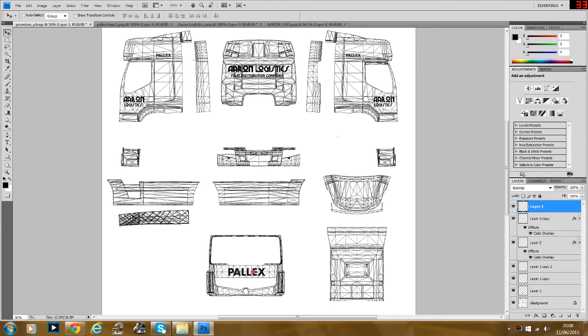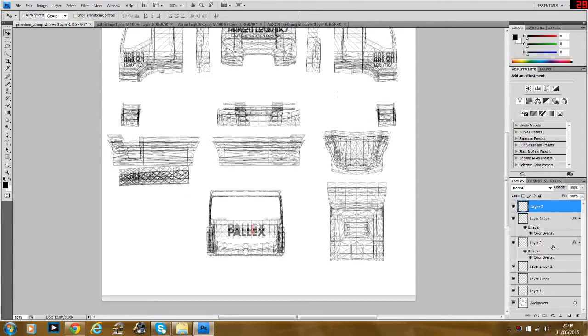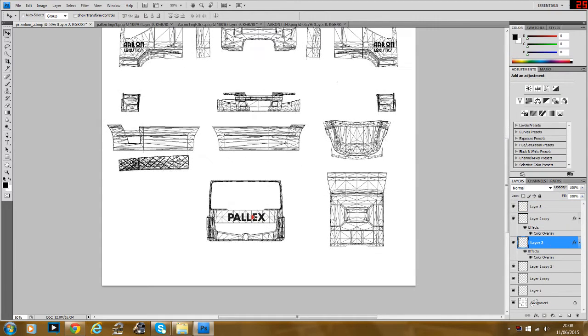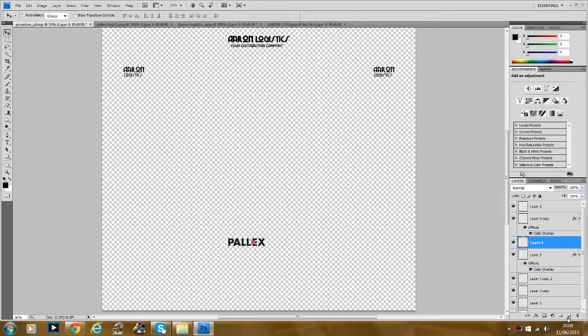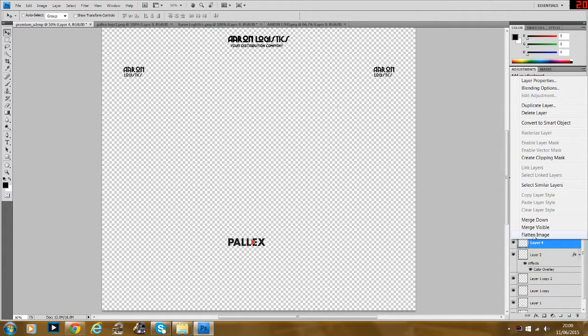Yeah, I'll put it there. Okay, now what you want to do is go onto the layers and take the background bit off. This is the background, which is like the skin and all that. You want to take that off, and you're probably thinking, what do you do now? You then want to create a new layer, right click it and go flatten image.